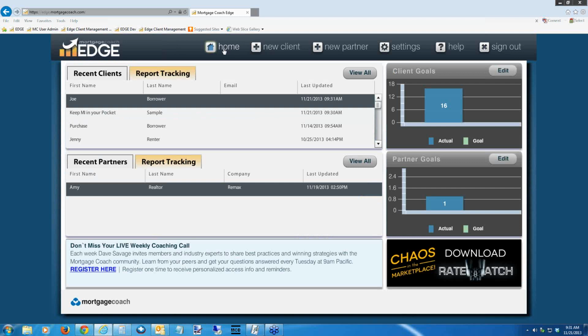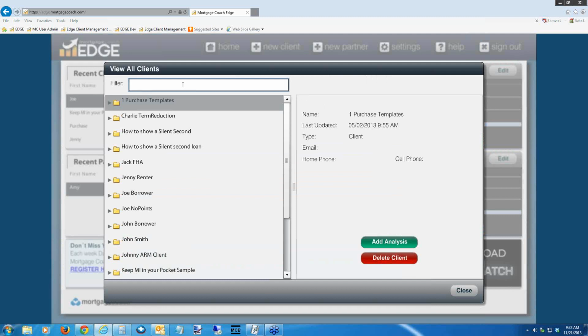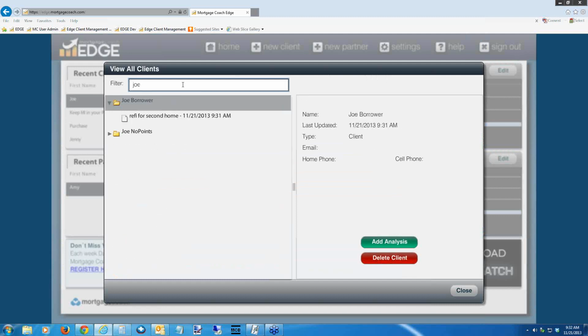If we go to our home screen, and let's say Joe Borrower wasn't the last one that I updated. I did this presentation 2 months ago, let's say. When I go to View All, I can search for Joe Borrower. So I'll hit Joe, and you can see that if I didn't put a friendly name here, this refi for second home would be missing. All it would show is the date and time stamp.